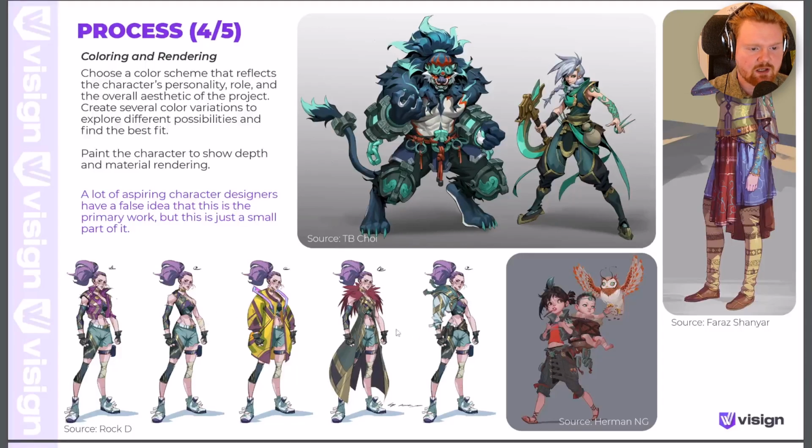Here you just see some color variations of characters. In some cases, you might not necessarily have to render the character fully. In other projects, you may have to render the character out and make them look super nice, which can be useful for other departments to see, for investors to see. It can also be used in marketing and all that stuff.